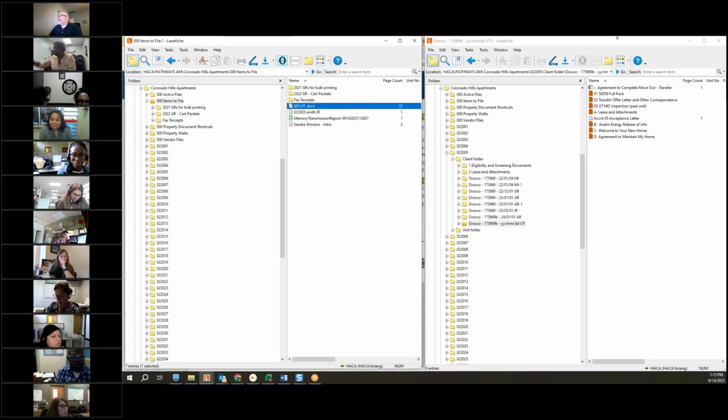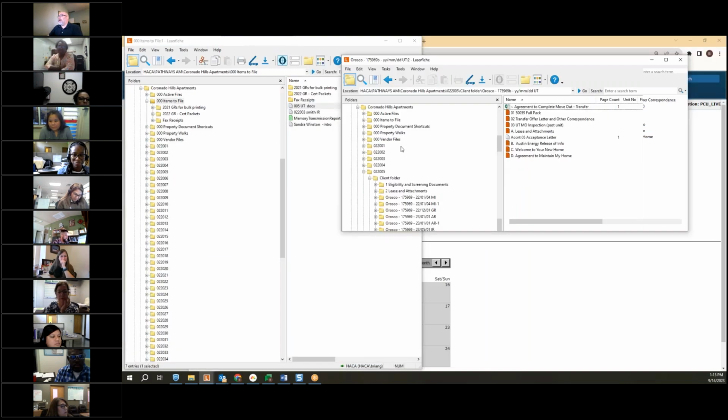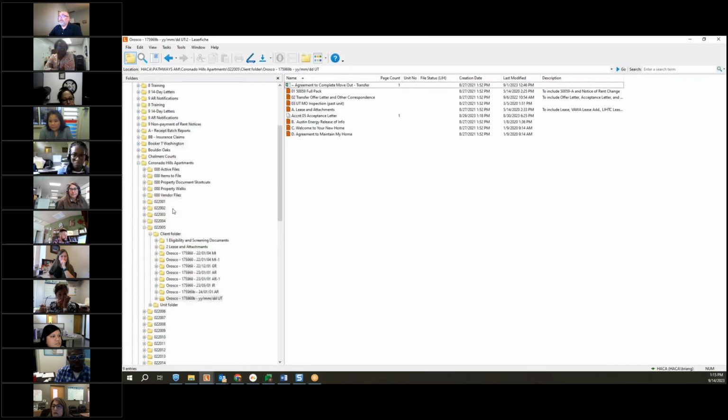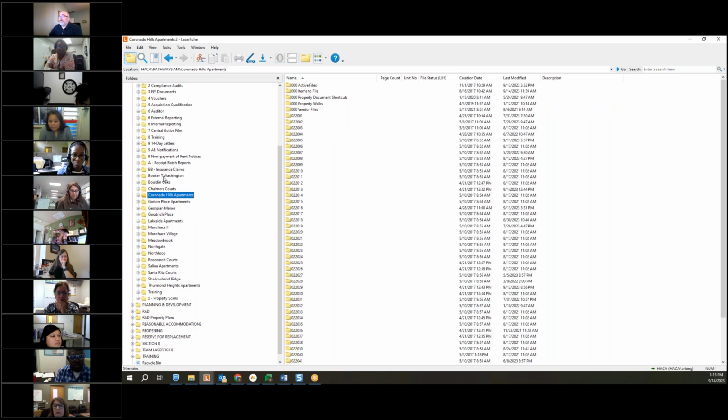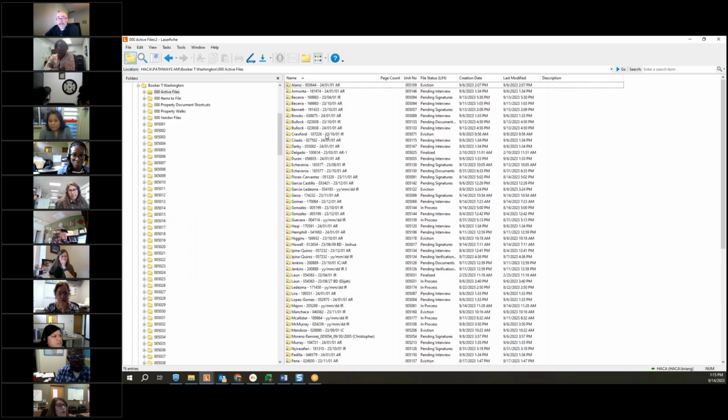Second Laserfiche thing you can look at is active files. So every property has an active files folder. And this is really kind of the information that's used to generate your certification tracking emails. Every folder in here is actually a shortcut. You can see the little arrow in the corner.